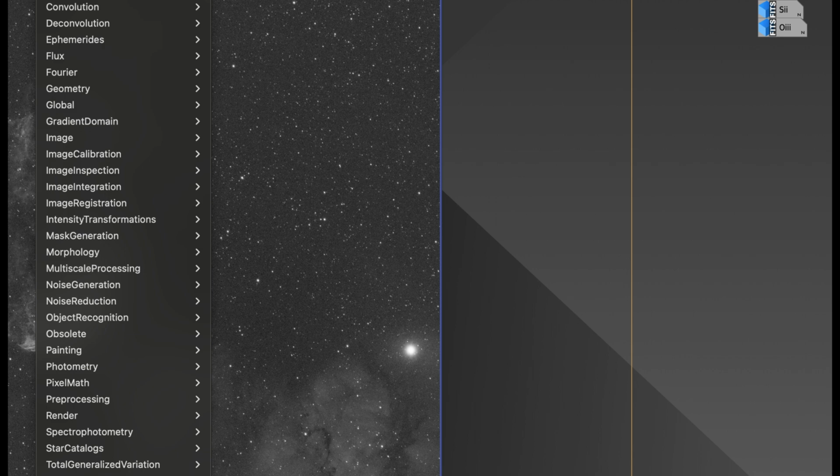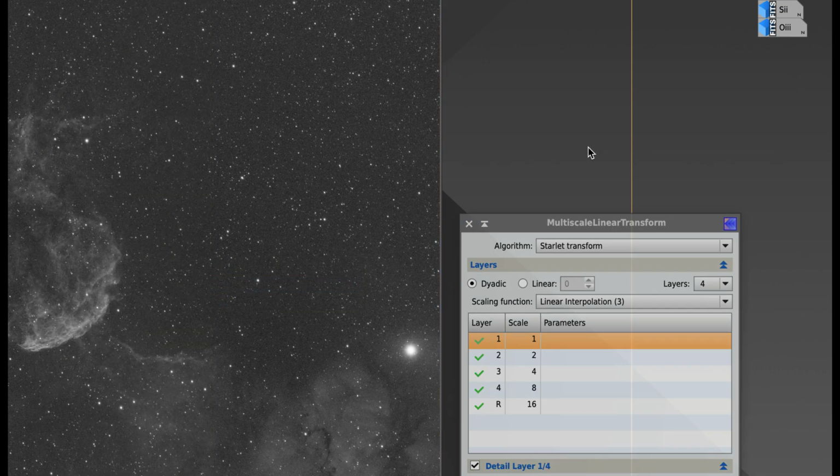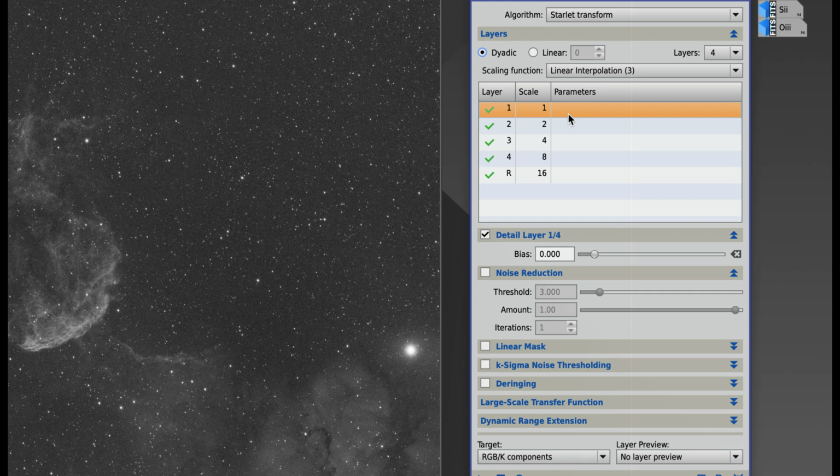We're going to go Process, Multi-scale Processing, Multi-scale Linear Transform. There we go. All right, we got 1, 2, 3, 4. You need 5 layers. So you've got to start with 5 layers. So select 5 first. That's very important.